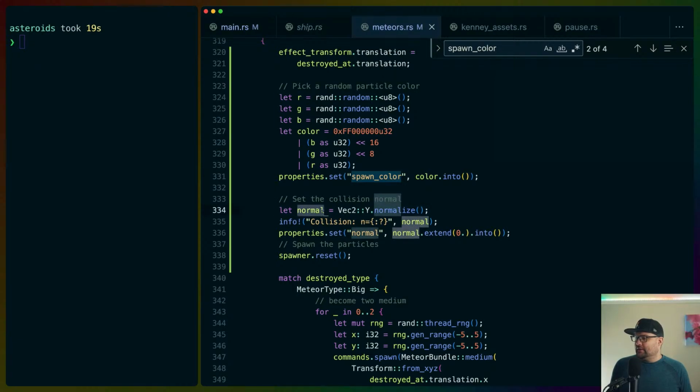So then we're also setting the normal here. I think I'm going to get rid of this normal stuff. We don't really need it. We want everything to explode in all directions because it's like a meteor exploding, right? In this case, we extend vec2 to make it a vec3. And then we reset the particles.